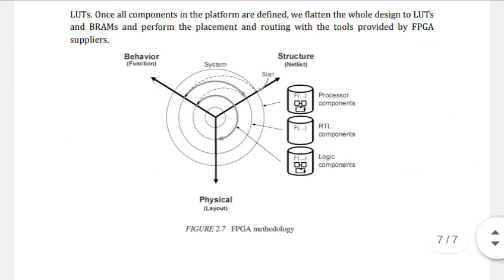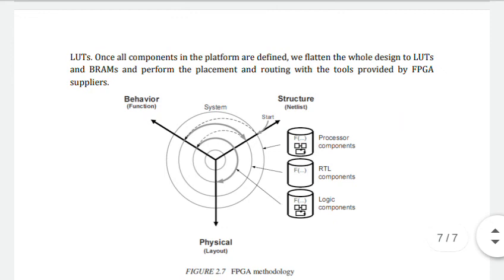This is the figure. Okay, here there are logical components, RTL components and processor components. The lower components, that is the transistor level components, are not available. So circuit level design is not necessary for this FPGA methodology.